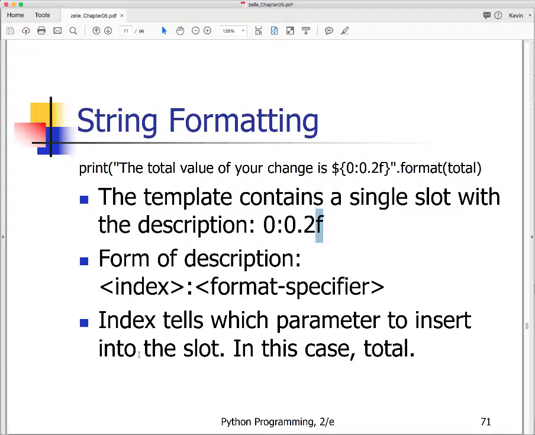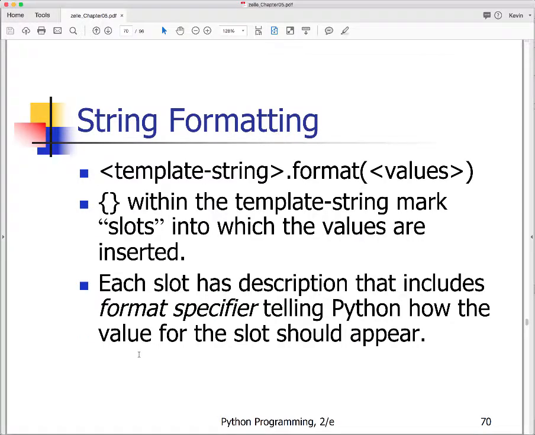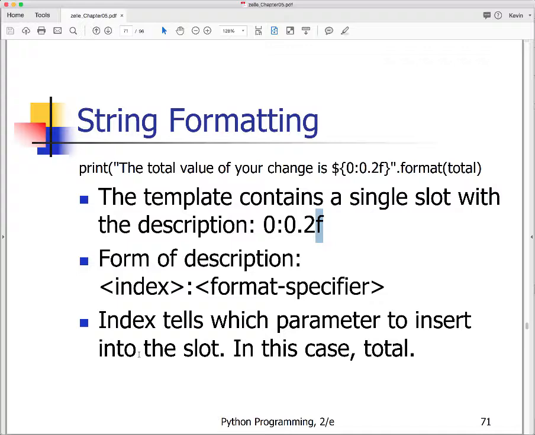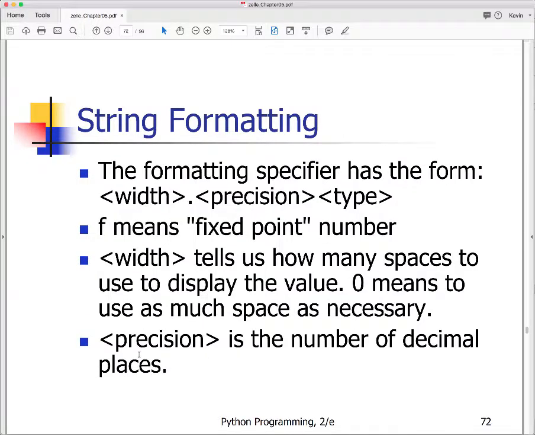What's precision? Sorry about that, guys. Now I'm lost. Don't you hate that? Oh, there we are. We're on 72.